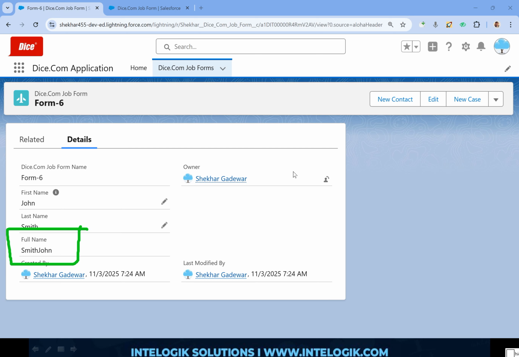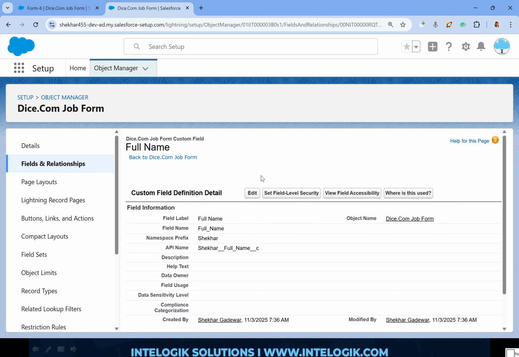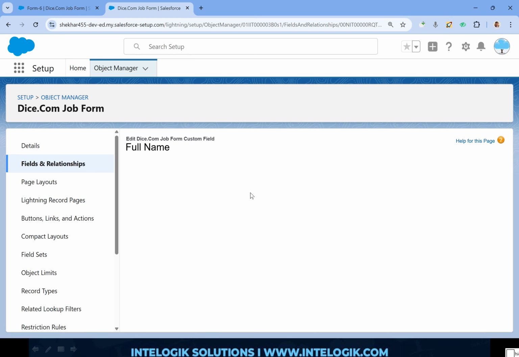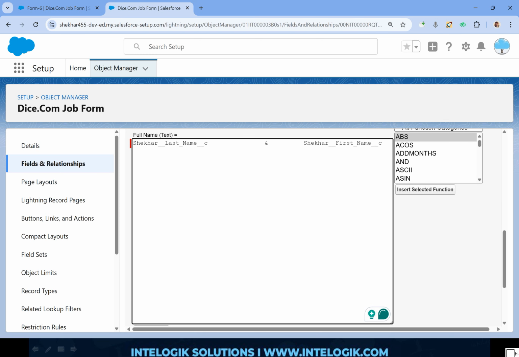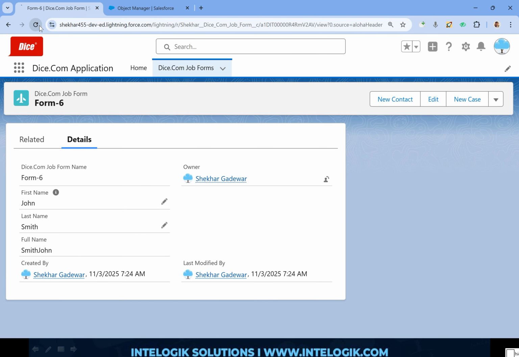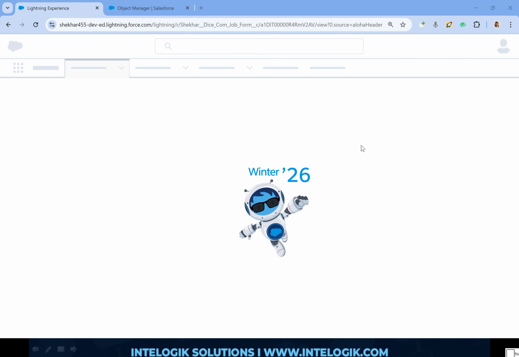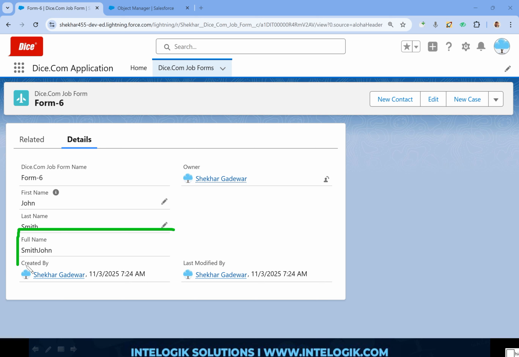Okay. Now let me go to the field again, open the formula, full name, edit, scroll down, and let me give space. Lots of space, lots of space. You can see so much space. Quick save, go to this page, refresh properly. Look at this. No change.